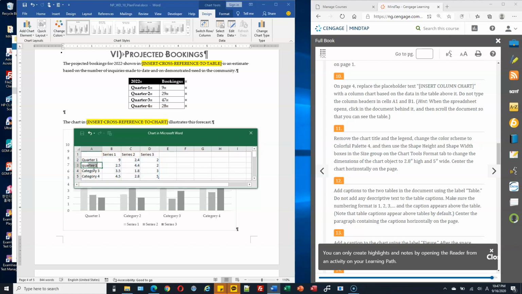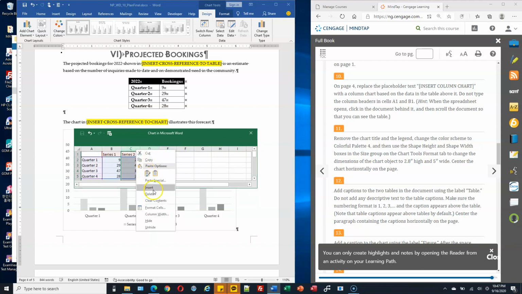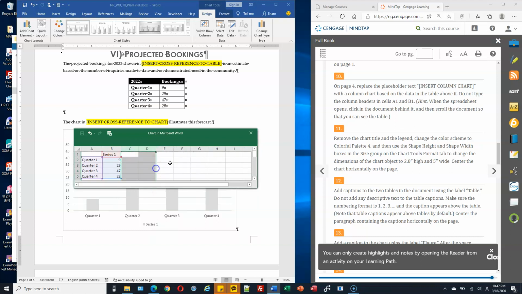Okay, quarter 2, $29, quarter 3, $47, quarter 4, $28. Okay, and then we will delete column C and D. So select column C and D and right click, delete. Okay, and then close this one.